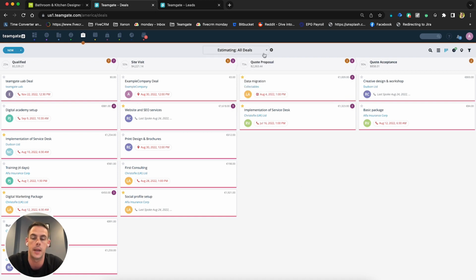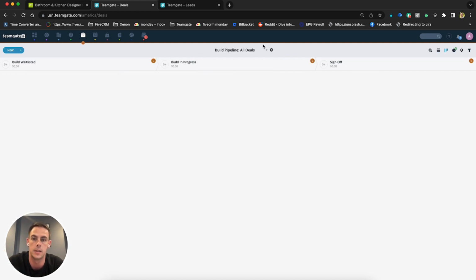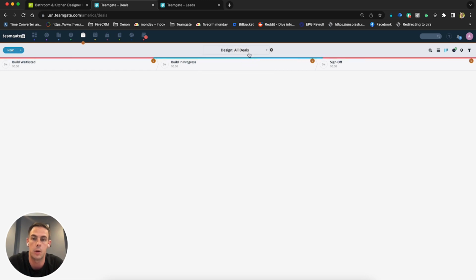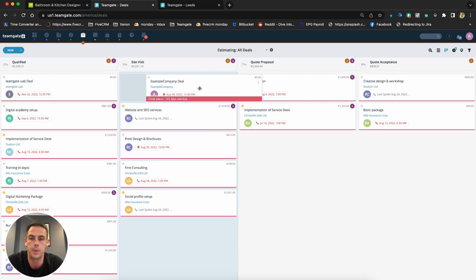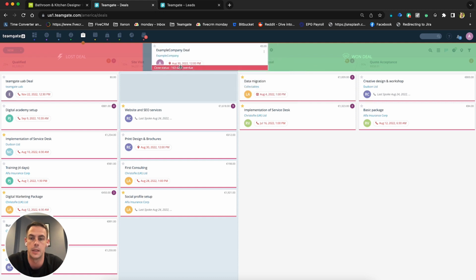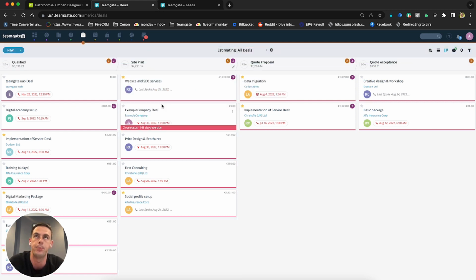So this one's for estimating. Once they finish the estimation, we're going to move them into the design phase and then into the building pipeline. And all of these stages are different for different pipelines. So that's how we can manage our deals as they move through. Simply enough, we just drag and drop. If they've paid, we can move them from our estimating deal pipeline into the design pipeline or whatever else is needed.